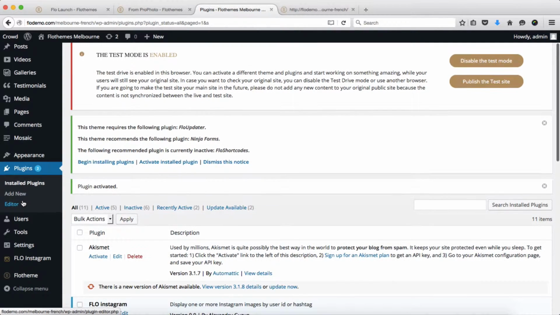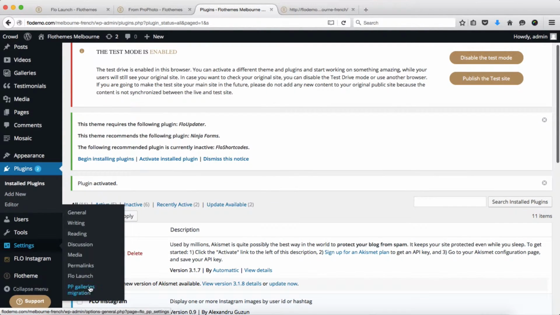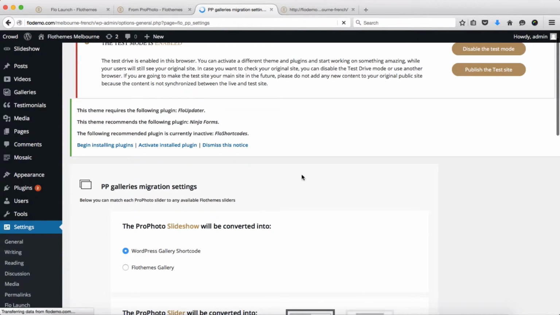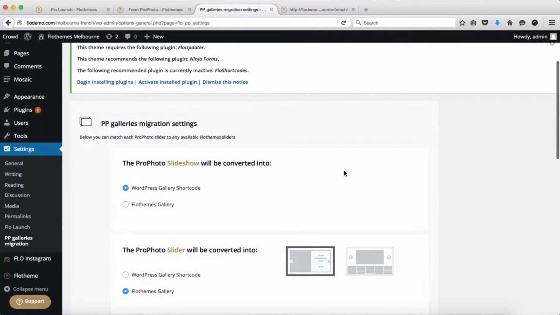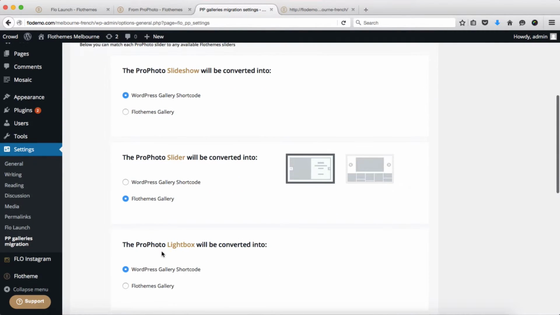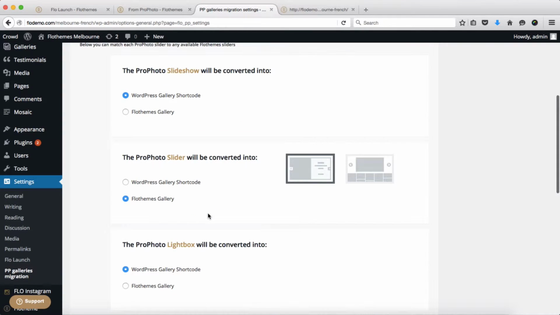Alright, now that it's activated, let's head on over to our settings and go over here to our Profoto Galleries migration. Okay, so within this area, because Profoto offers a variety of slideshows, it has sliders, and it also has light boxes. There are several options for us to import the following sliders into our flow theme.